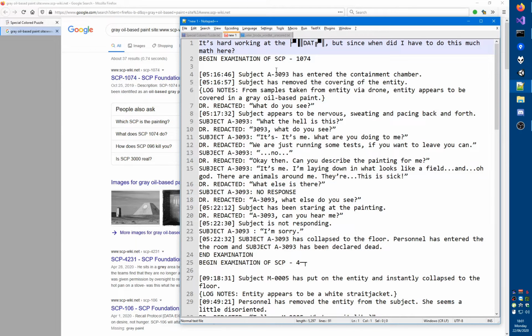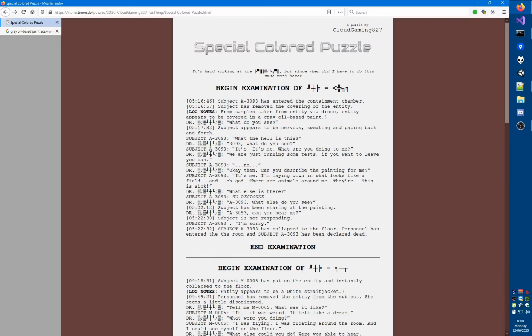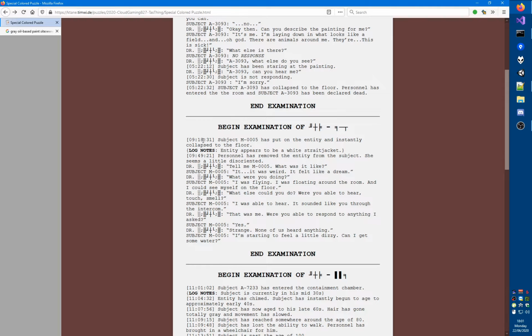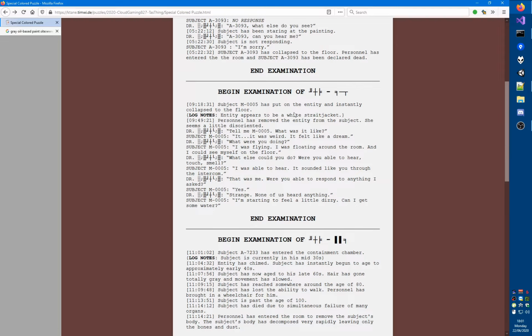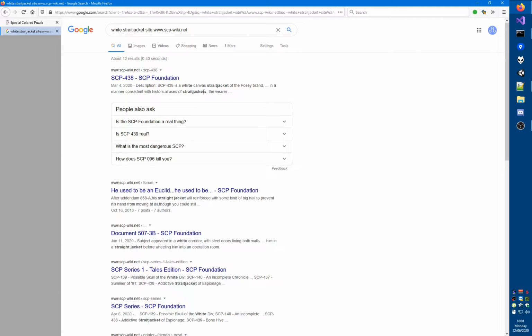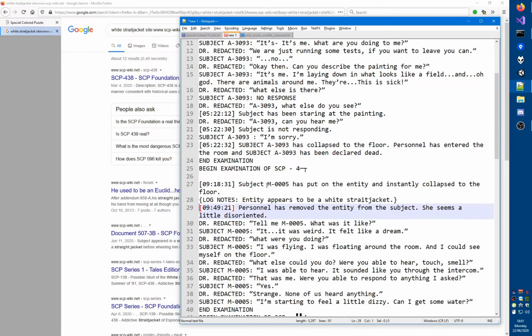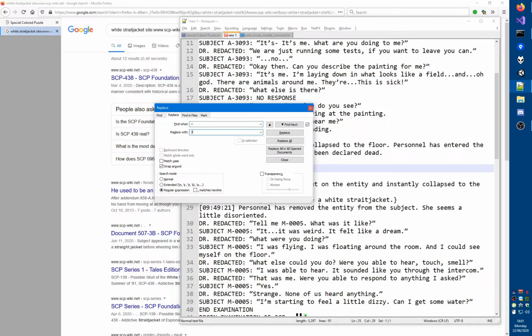Now let's go back to this. So we've identified one of the SCPs. Let's take a look at the second one. I want to use this page because it's just visually nicer to look at. Okay, white straitjacket. That should be easy to find. If that exists on SCP, that would be 438, yeah, white canvas straitjacket, 438. This one here. Aha, we already know that it starts with a 4, so that seems very promising.